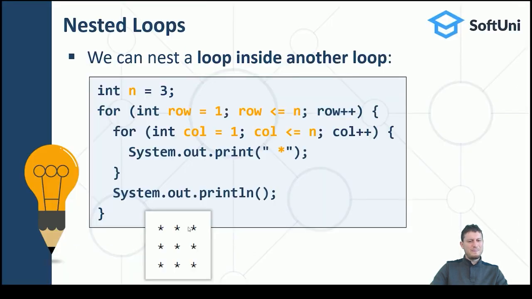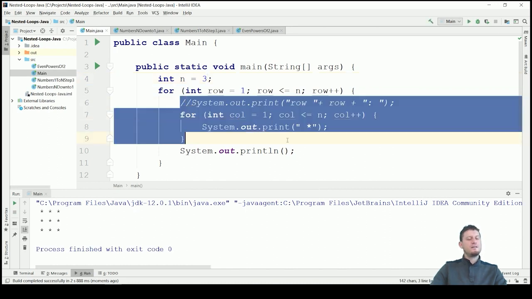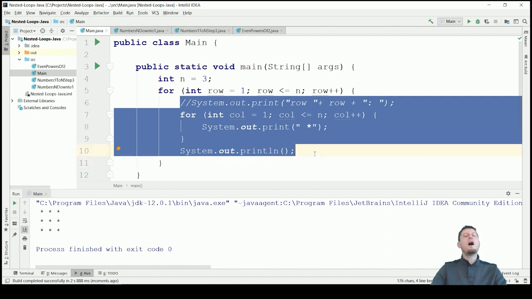If n is 3, this is something like this. So this is how loops work. Inside the loop, we may have another loop, which is obvious. We didn't need to teach you that this is possible because we already explained that inside the loop we can put any block of code, which may also hold a loop.